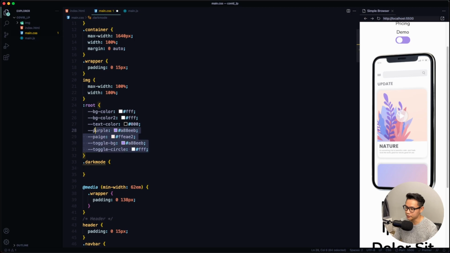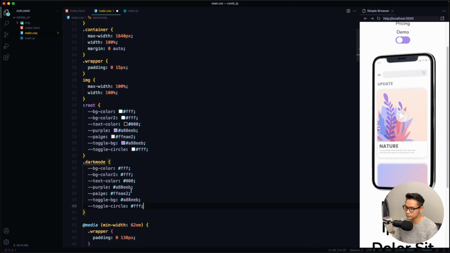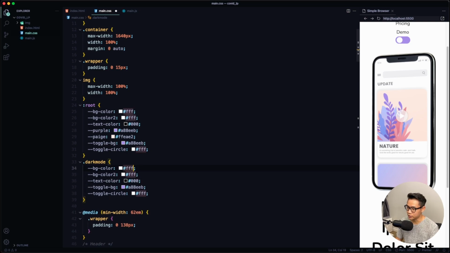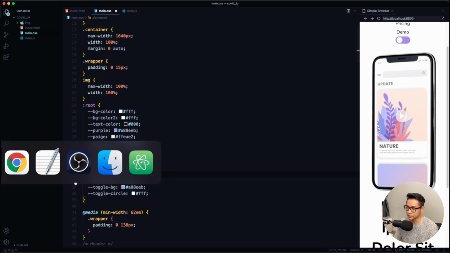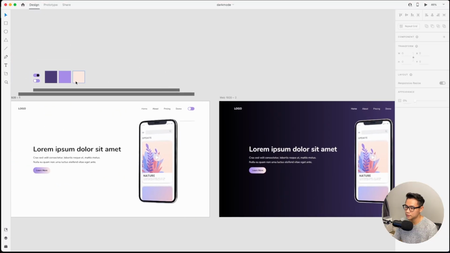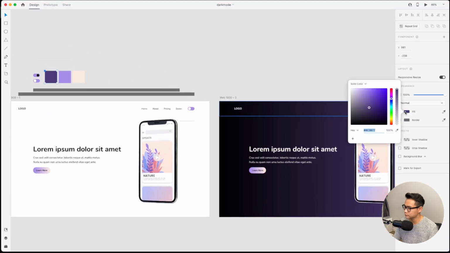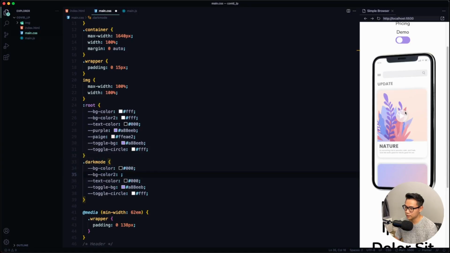So let's copy everything here. And we do not need the beige and purple, so let's delete that. All right, now to our first background color, let's say black. Let's copy this color. Let's paste it here. And then our text color will be white. Our toggle background color will be white. And then the circle will be the purple.